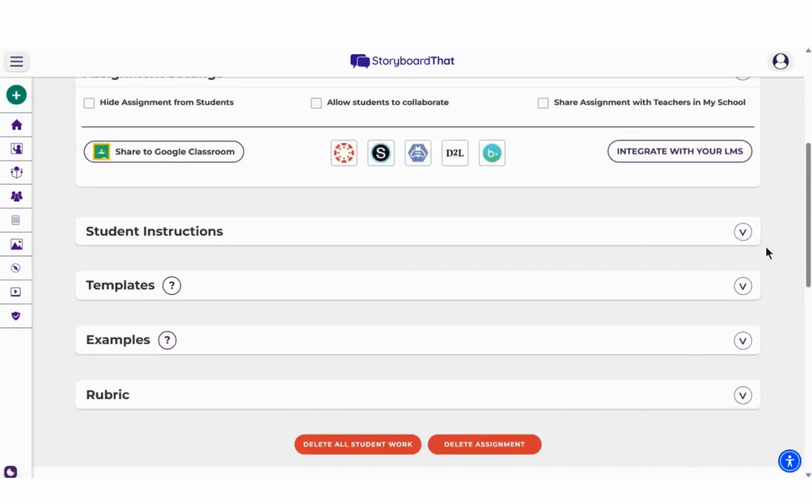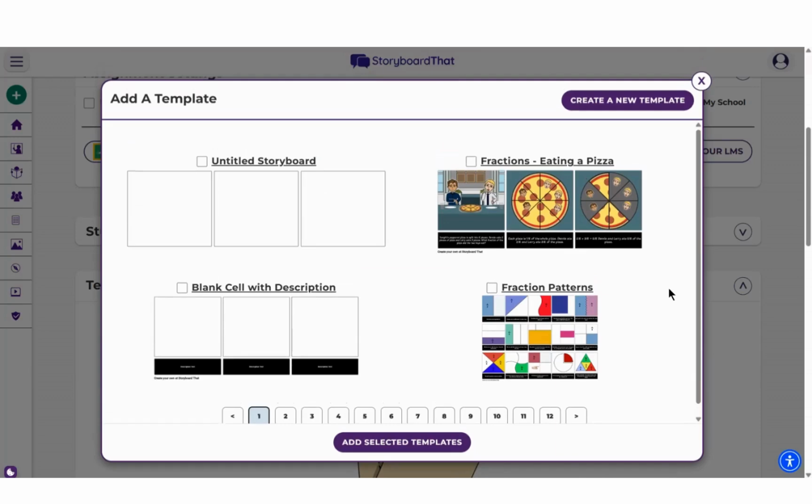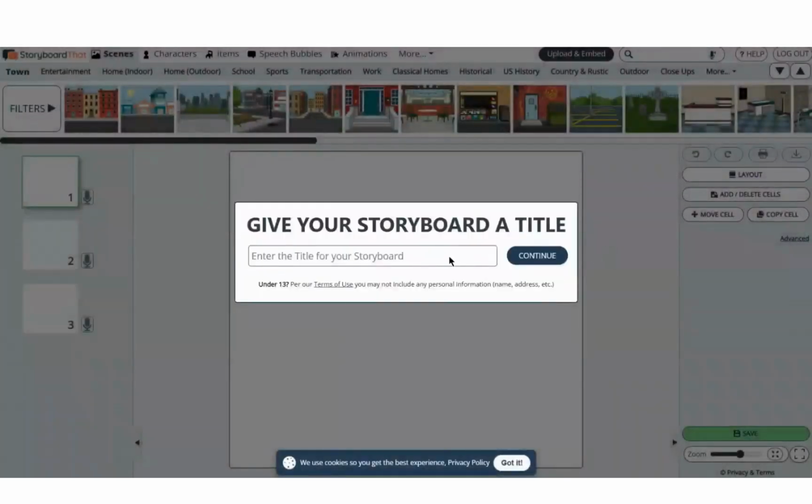For your templates and examples, you can pull from your own existing storyboards or create something brand new. Here are all the storyboards in my library. Or I could click here and it will take me to the creator to make something new.